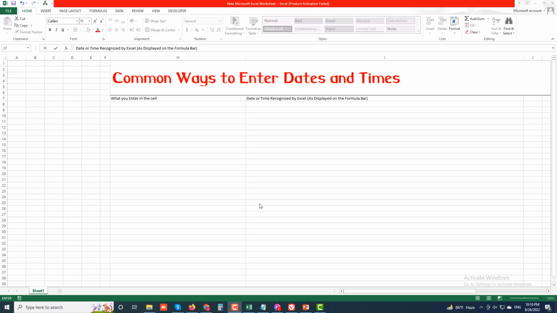Today I will show you common ways to enter dates and times in Excel 2013. So, inputting dates and times using recognized formats. Although Excel stores dates as special numbers and times as decimal fractions, luckily you don't have to use these numbers to enter dates or times of the day into cells of the worksheet. You simply enter dates by using any of the recognized date number formats that are used by Excel.